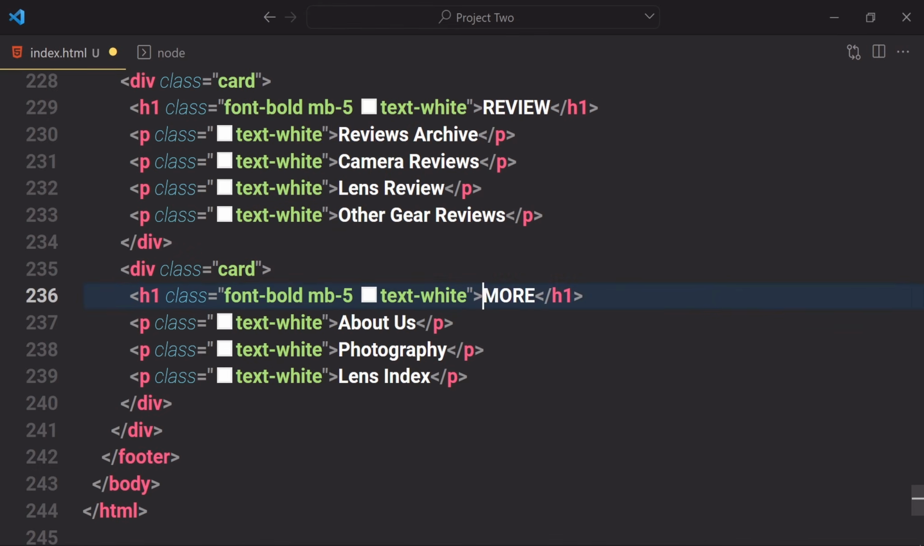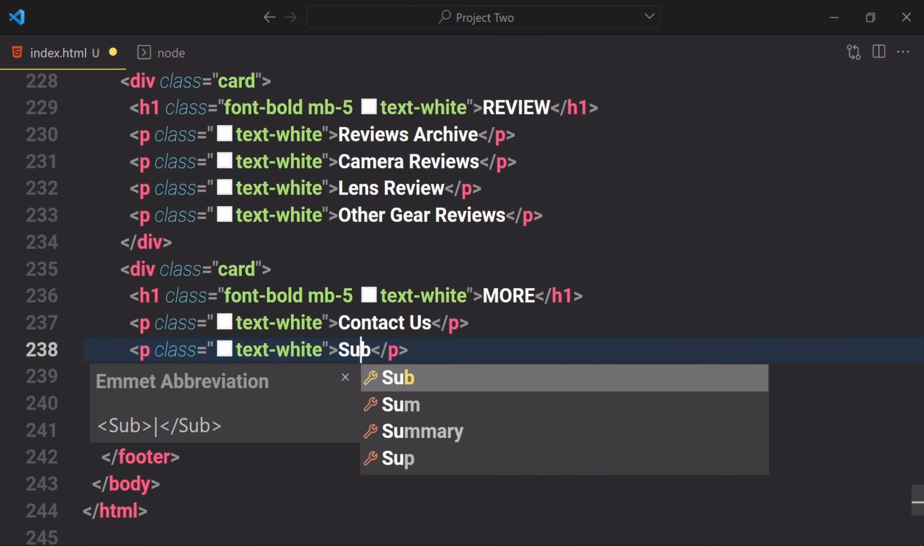Change that to more, and let's just change this one to contact us, and change this one to subscribe.